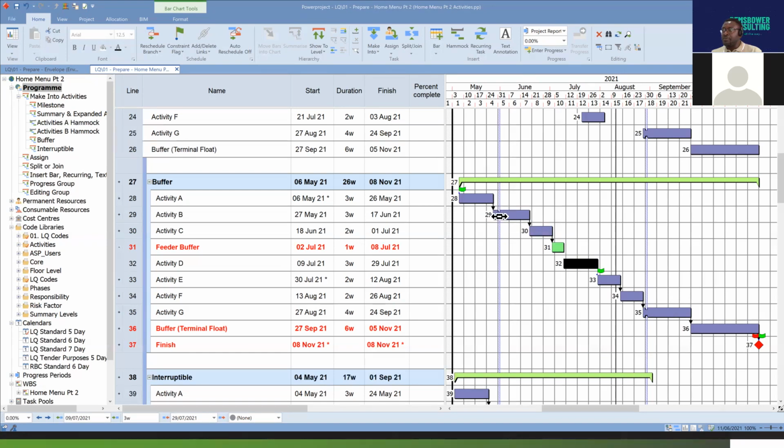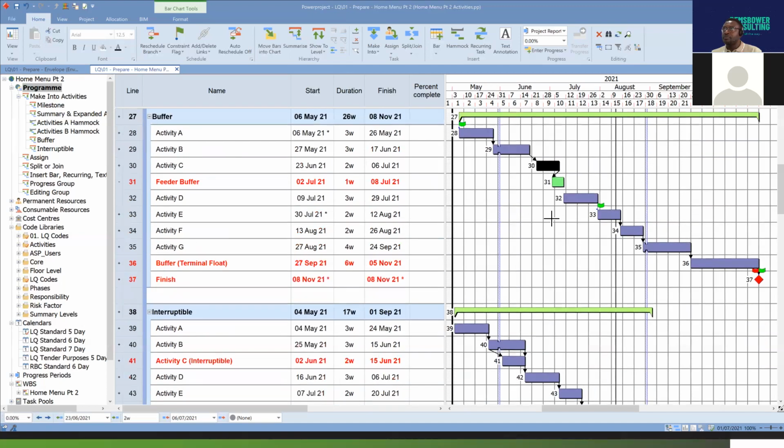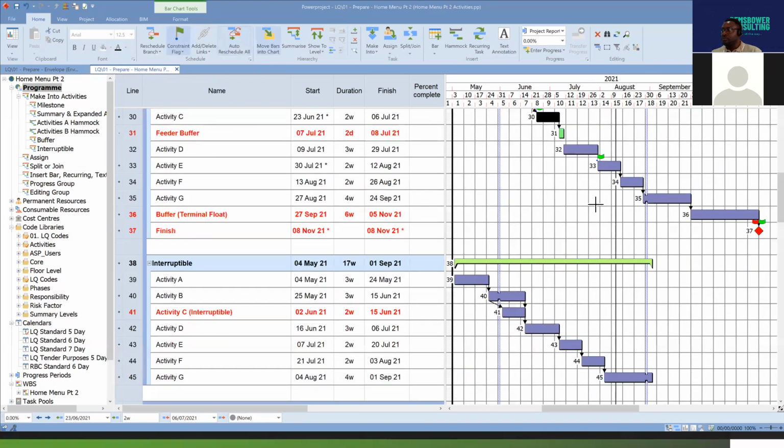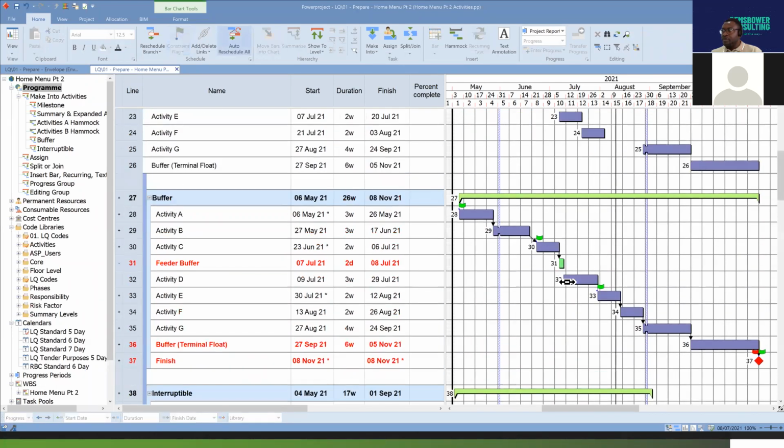Let's assume that this activity is delayed by, say, that amount of time. I'm going to apply a flag there, start on, and reschedule it. Can you see what has happened there? That buffer task has now reduced from 1 week to 2 days. Let me go back again: that was 1 week before, and after rescheduling, it is now 2 days. The start date of activity D remains the same.